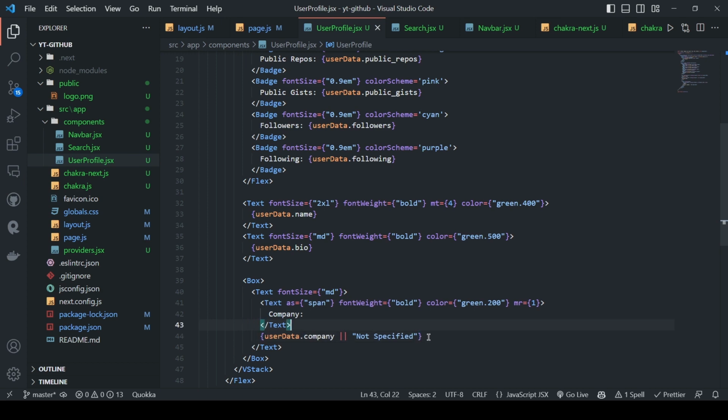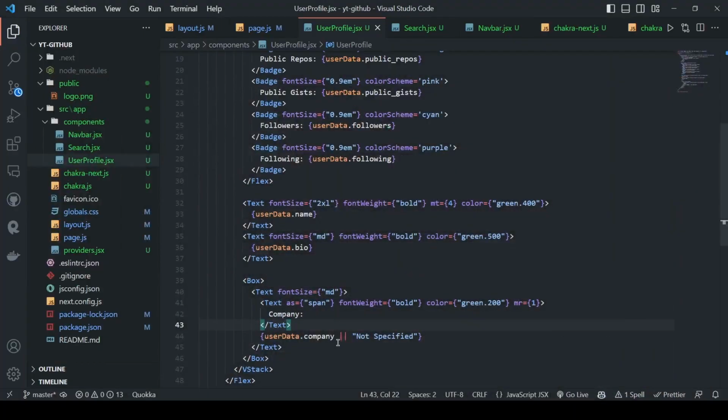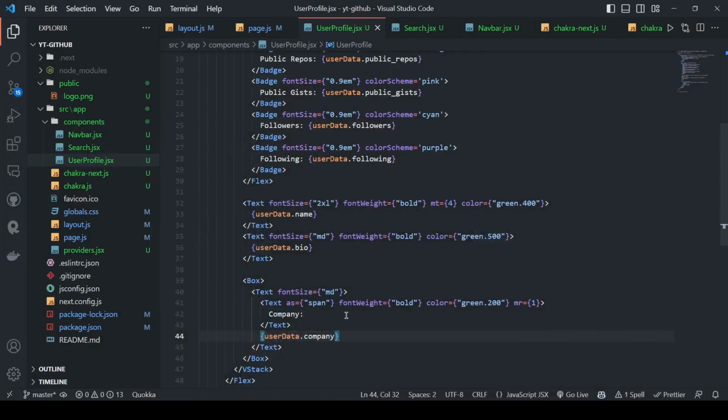Now if we just save this, we're going to see that we got the name, bio, and the company name. In my case I did not specify it, that's why we got this. If I just delete this, we're not going to see anything, because now this is null. As you can see, it is null, but we are saying that if it is null, then this or should work, and it's going to put that not specified thing there.